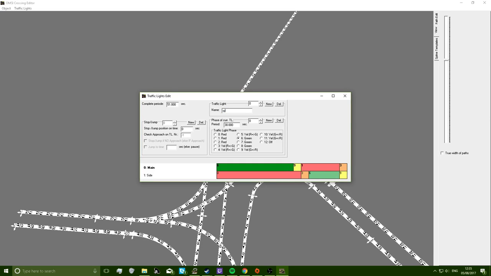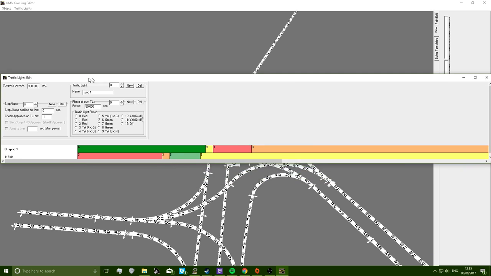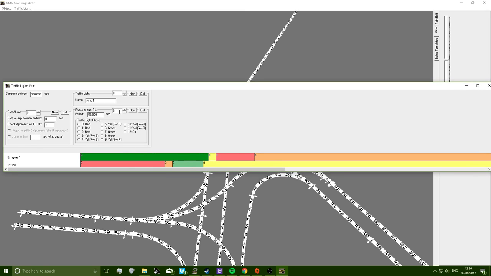Right, I'd normally call it sync 1. Yep. So I'm going to put these on for 50 seconds. The current period, I'm just going to put it for about 300 for now, just so I can get enough room. Sync 1 will be on for 50 seconds. It will be green, and then it will go yellow for 3 seconds, yeah, and then red. Right, so that's that for now.